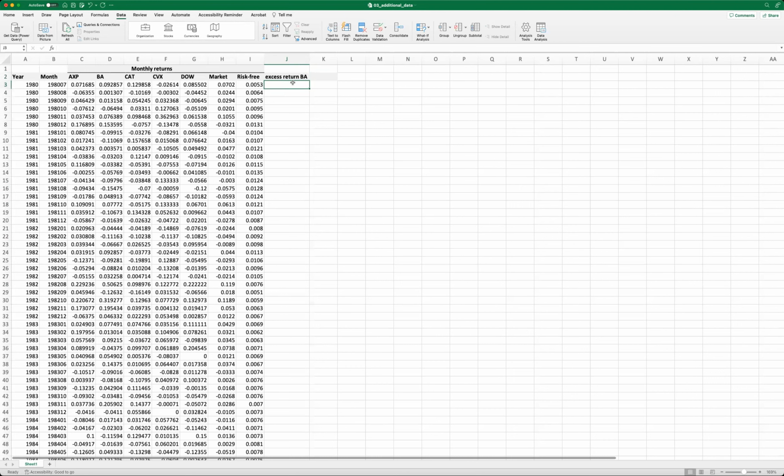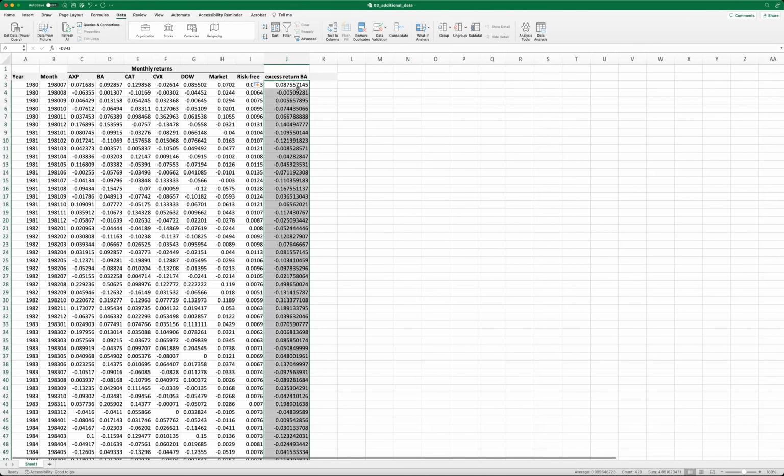Let's say stock BA. Excess return of BA is the return of BA minus risk-free rate. So we've just calculated the excess return for 1980 July. You double click it. This formula auto-fills to the end of the sample. Now the excess return for BA is calculated.